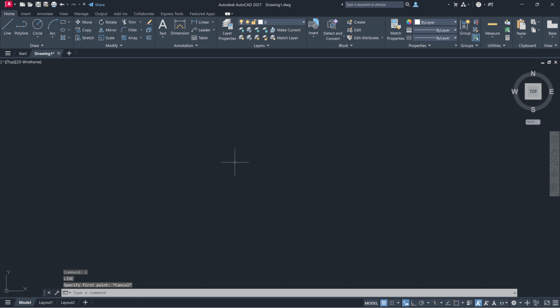Now, let's draw a line with an exact distance. This is where AutoCAD becomes powerful. Start the line command by typing L and press Enter. Now click the first point anywhere in the drawing area. Move your cursor in the direction where you want the line to go. Now type a distance, for example, 10, and press Enter. AutoCAD will create a line that is exactly 10 units long.